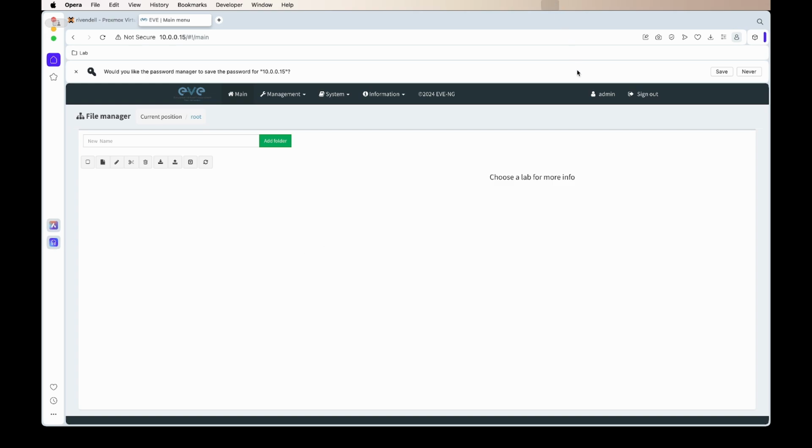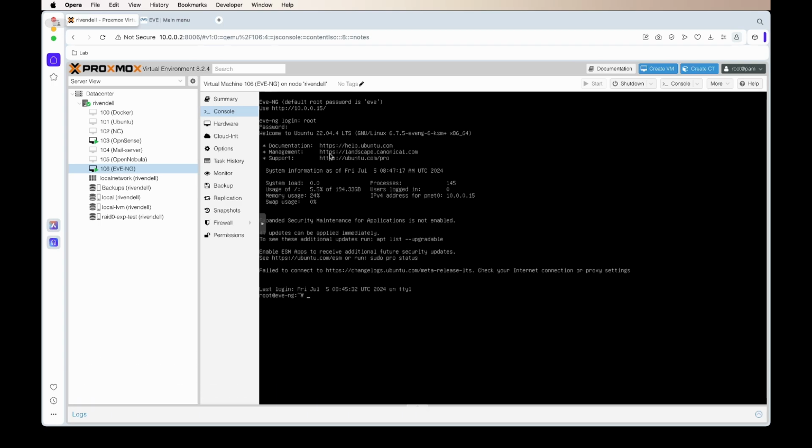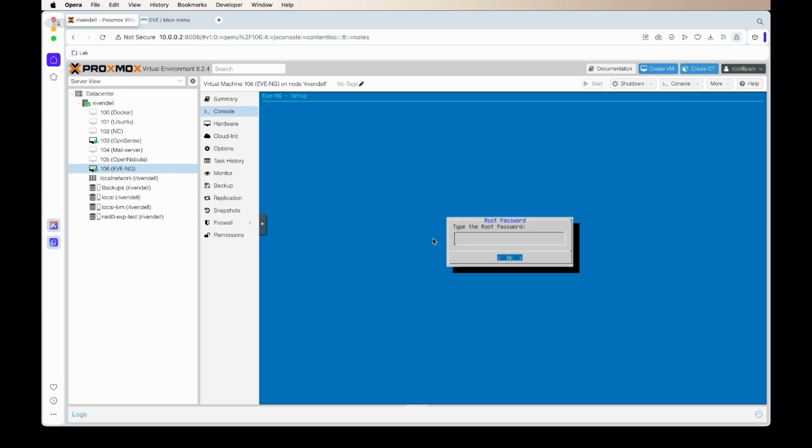Now I just want to show you, if for example you have made a mistake in configuring EVE-NG, this is how you can reconfigure it. So what we need to do is remove the configured file from it. So we'll type rm space -f, so force, and then it's in /opt/ovf/.configured. Once you have deleted that file, you can just write su space dash and enter. This will then rerun the configuration wizard.